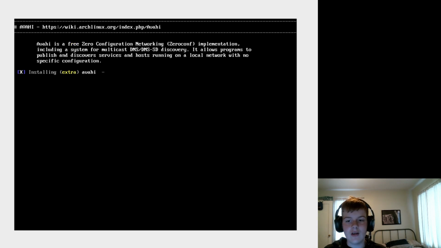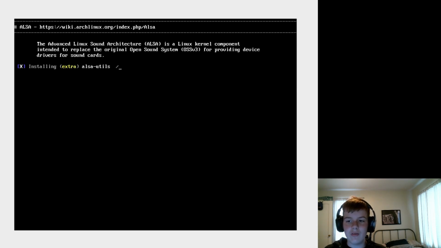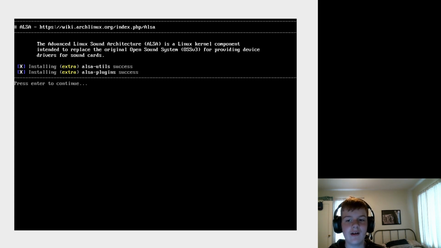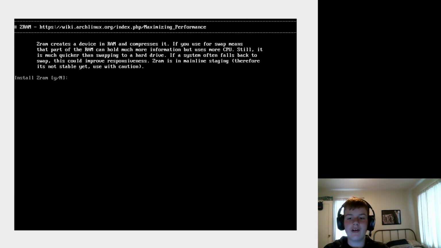compression tools. Once that's done, it will install some networking stuff. And then it will install ALSA. Basically, it's just going to install a bunch of stuff. So again, I'm going to go through all of this. Okay, so after a while, it will start asking you whether or not you want to install different stuff.